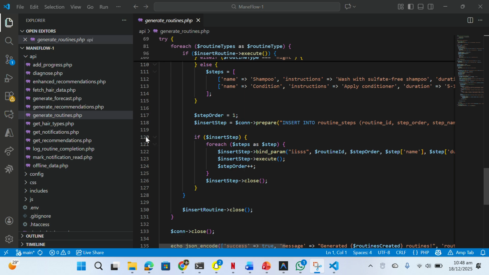We have this here that takes the routine steps from the database, right? So it takes what you should do in maybe your morning routine, right? And how long it should be, the duration and all that from your database.